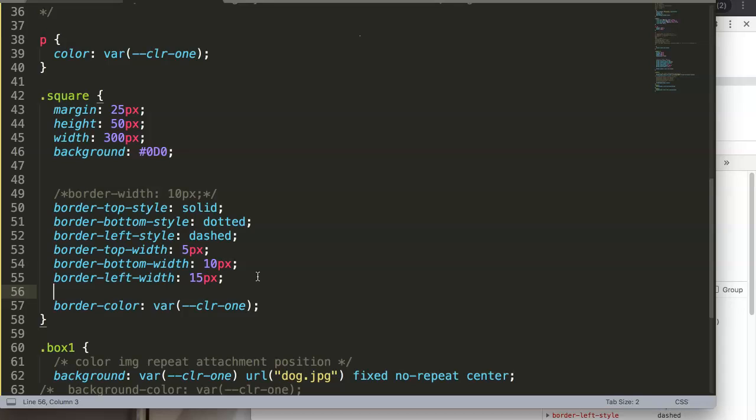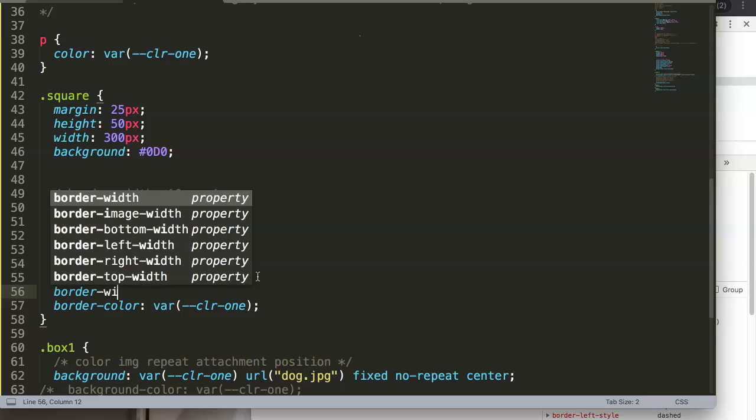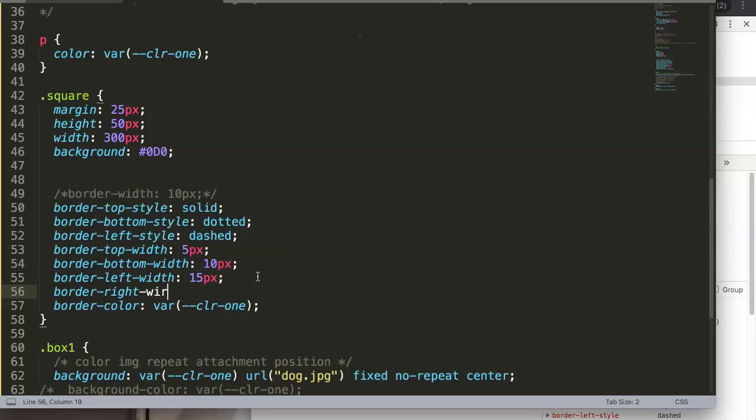So the first thing we need to do here is use our command. Basically, this is our declaration, and we're going to use the border-right-width property. Once we use this property, we need to put in the value we want, and let's say here we want 20 pixels.